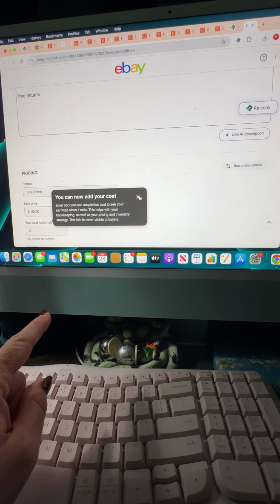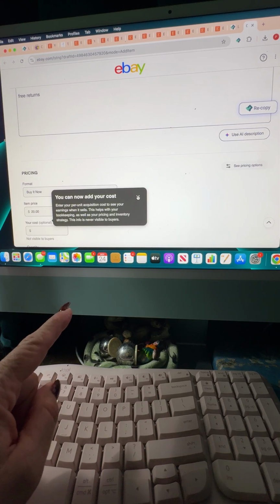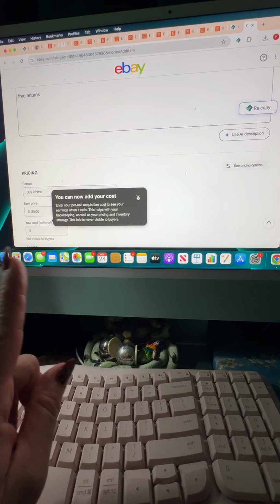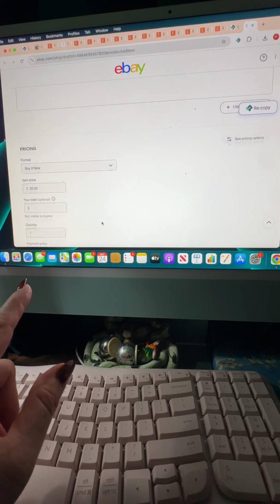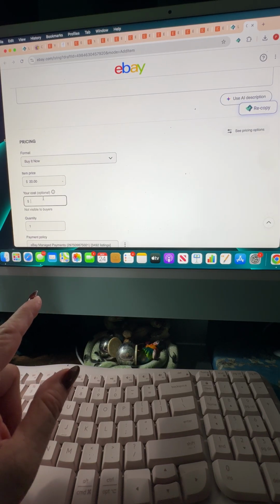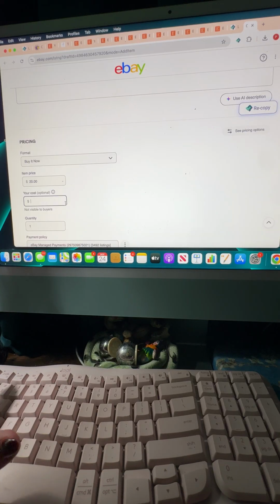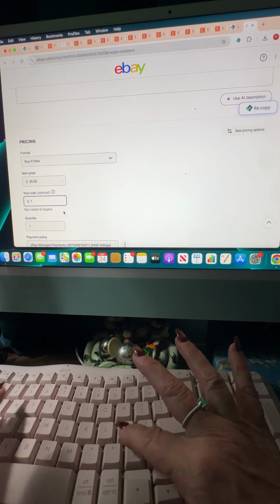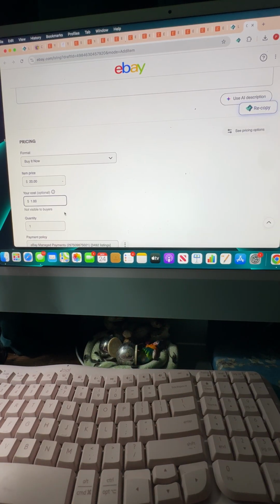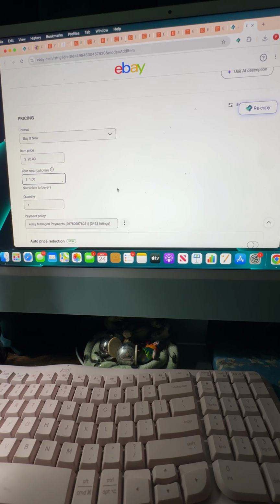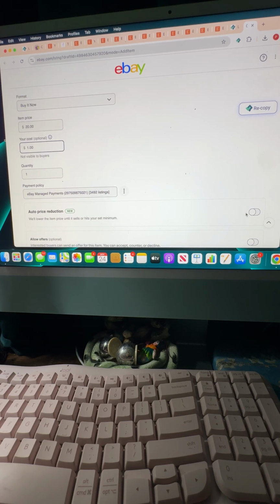You can now add your cost, enter your price per item. I don't know what that is. This helps with bookkeeping. You guys know how I feel about that. What? I don't know. Oh, I paid $1 for it. I get it. So it's cost per good is what it wants, okay? I'm selling it for $20. I paid $1.